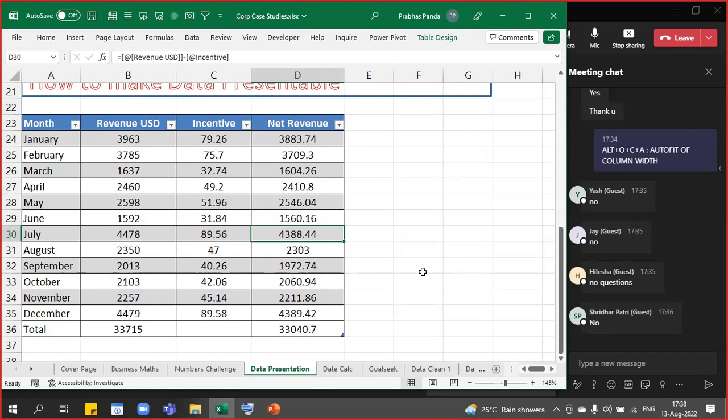So we have seen a glimpse of that and how it is useful. Going forward, whenever you are working with your normal Excel data set, always convert it into a table. That's the story of our data presentation sheet. Any questions?